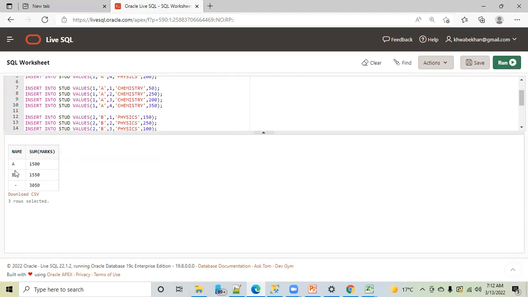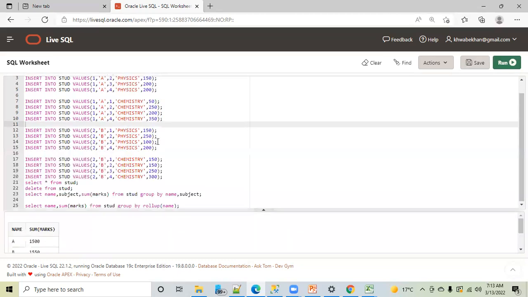Okay, it is displaying the individual sum up that A has scored total 1500 in all the semesters in all the subjects. Similarly, B has scored total 1550 in all the semesters in all the subjects, and total marks of A and B is 3050. So this is the benefit of this rollup.